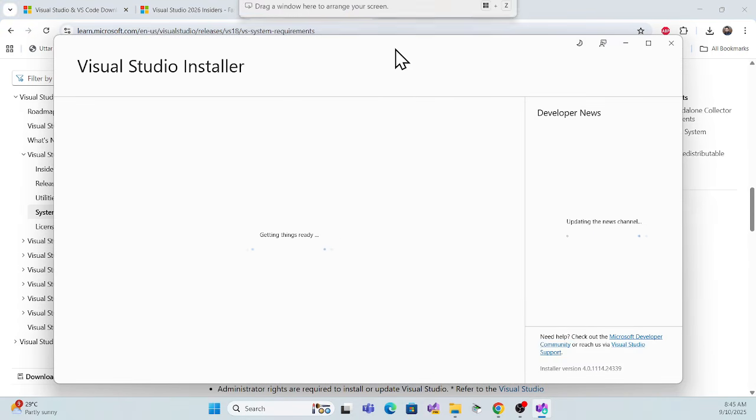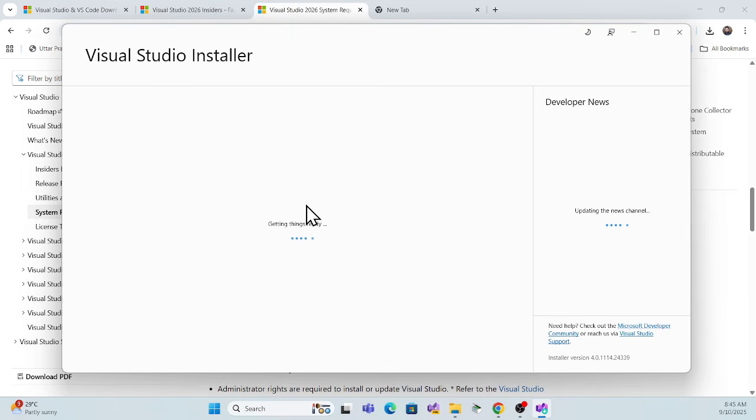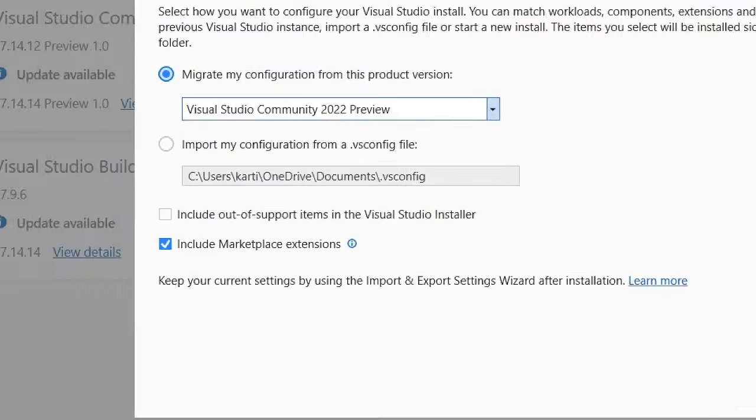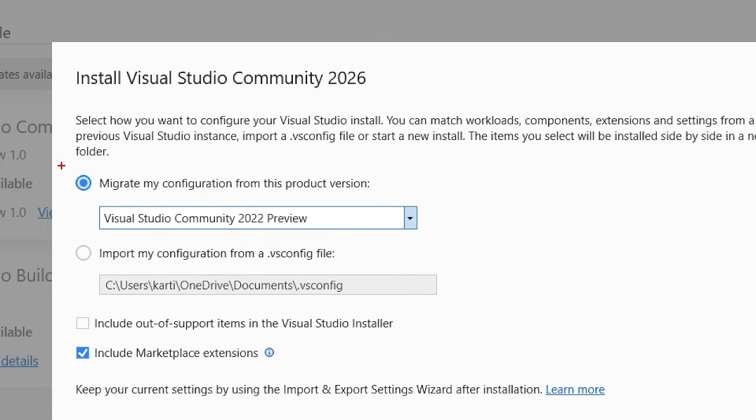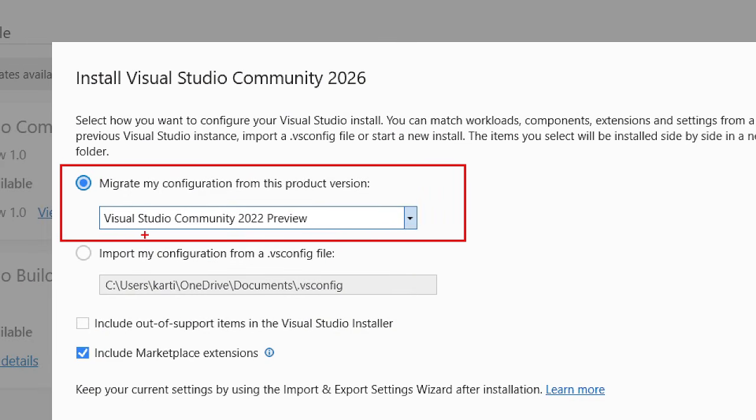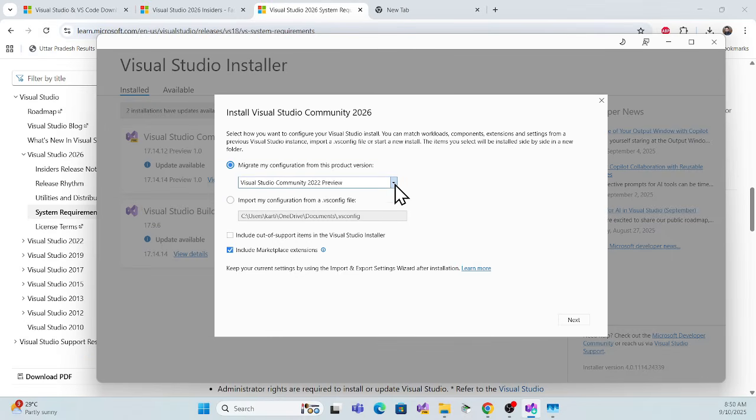So once I start, it is trying to load everything. Okay, now they give this option to migrate. I have already installed Visual Studio Community 2022, so they are asking if I want to migrate the configuration from that version. Yeah, I think I am good with that, because I need whatever configuration we have there.